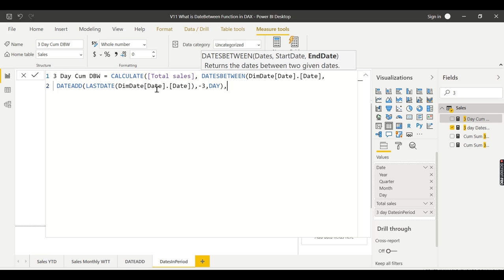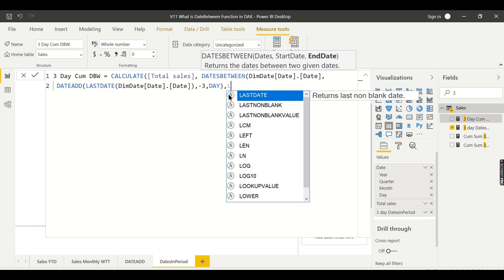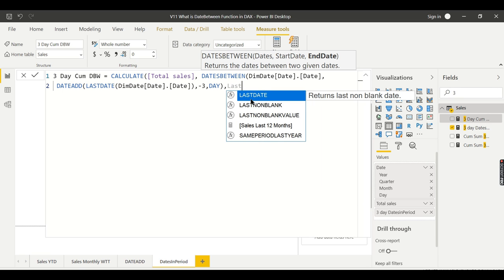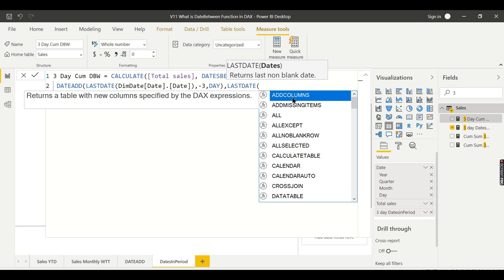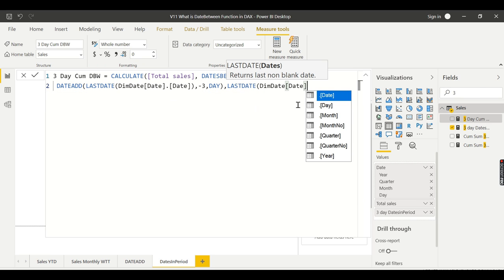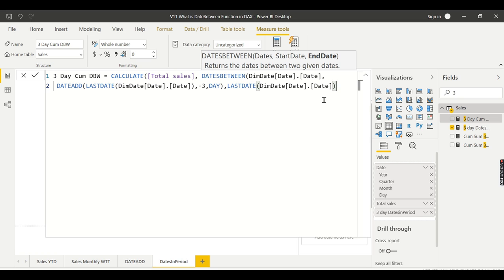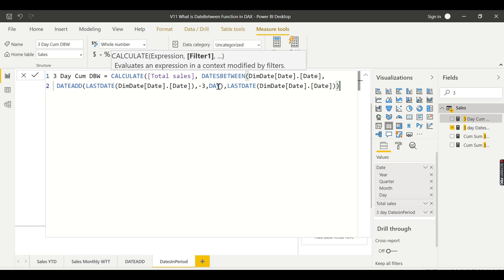So what I'm saying is, take the date in the context, go back 3 days, then get the data. Then what is my end date? The end date is my context, I mean whichever row I'm seeing. So LASTDATE of DimDate[Date]. That's all. So DATESBETWEEN takes the date column, from which table it has to return a set of dates, and a start date and end date. That's all. So this is your DATESBETWEEN.